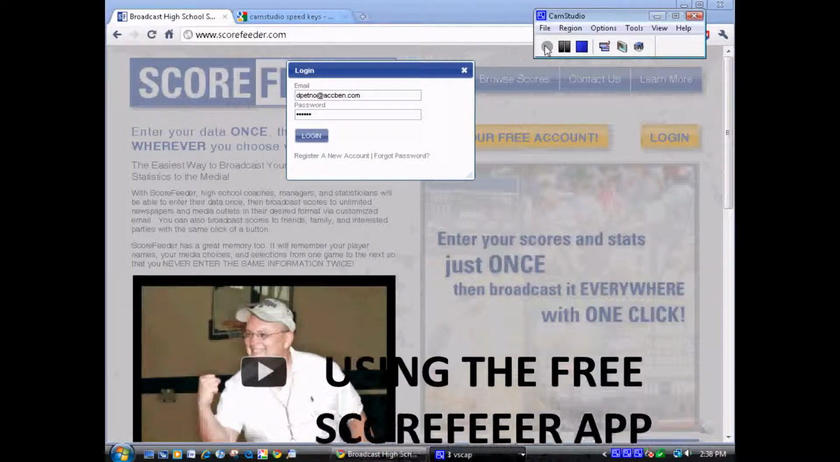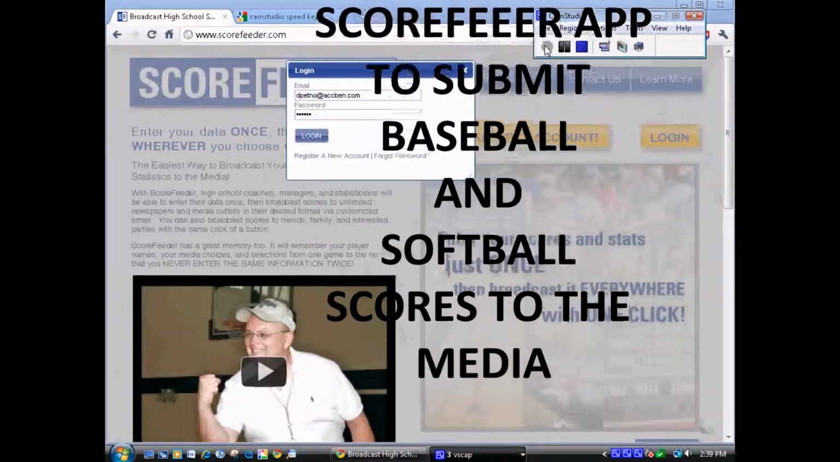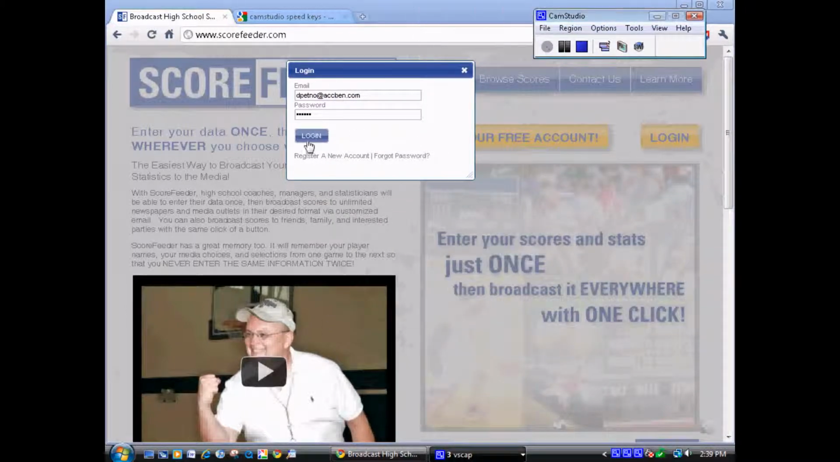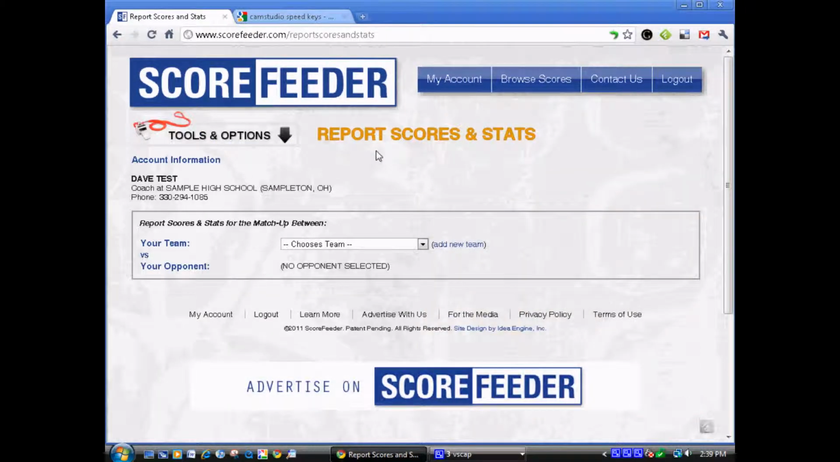Welcome to our tutorial today where we're going to talk to you about submitting scores through ScoreFeeder for baseball and softball. First we're going to log in. Realize that only official team representatives such as coaches and statisticians can have a ScoreFeeder account that is authorized to submit scores. So we have just logged in as a coach.